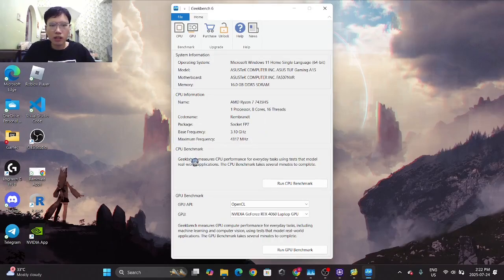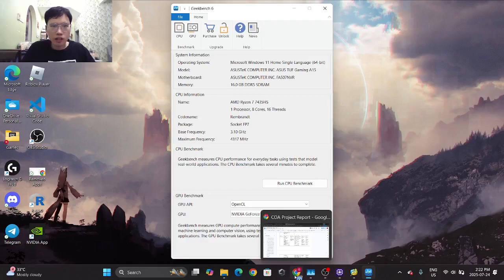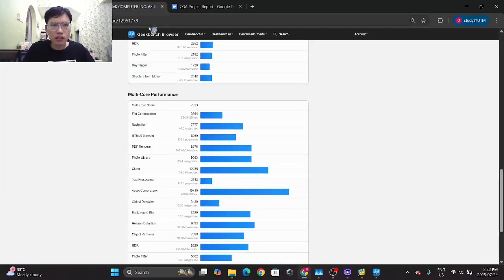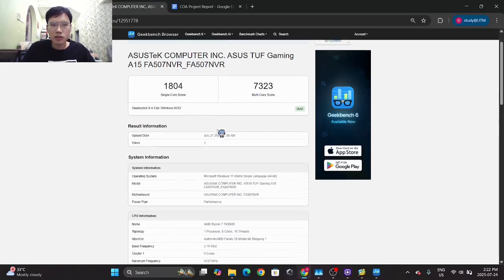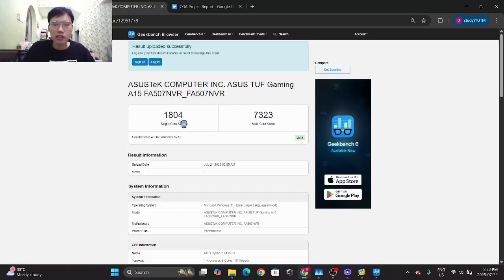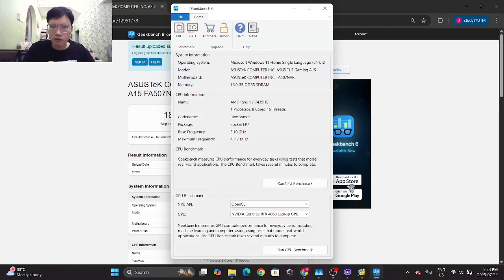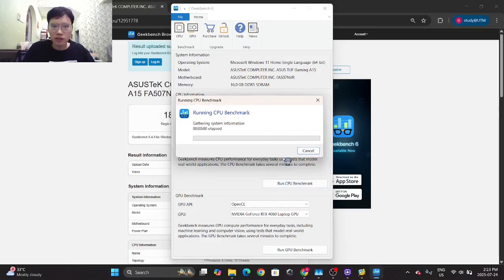So now we'll be running a benchmark to get the CPU benchmark result, and actually I did it already, so you will see it here. I did this one a few days ago. The score I got for single core is around 1804, and for multi-core is 7322. When you run this, it will take a moment.